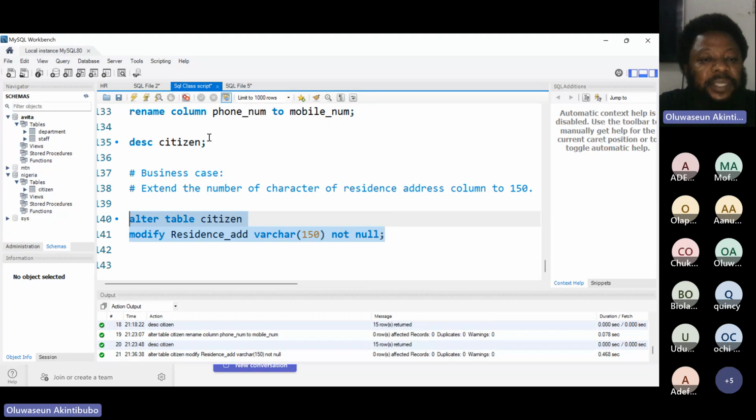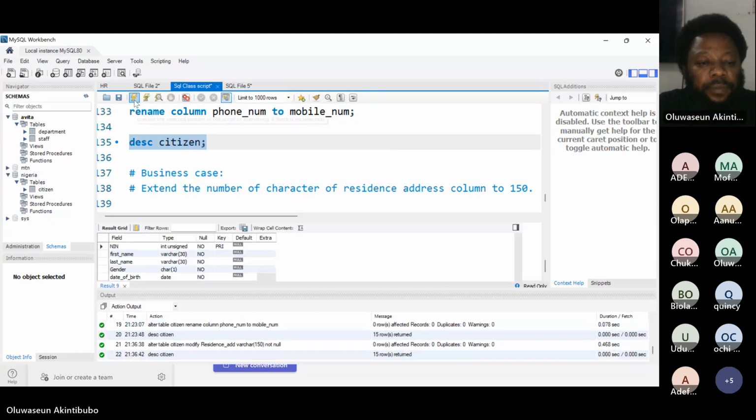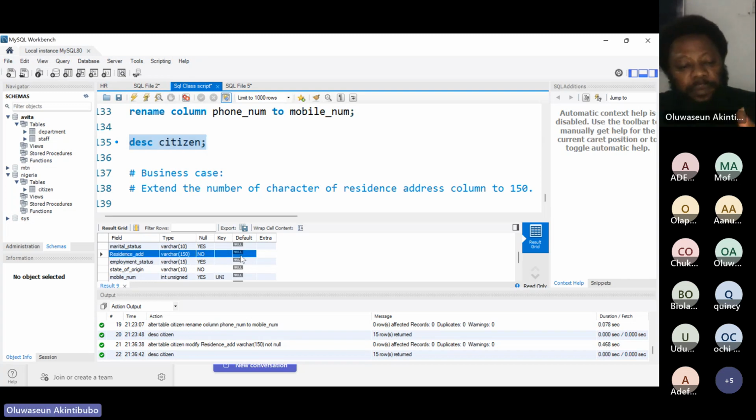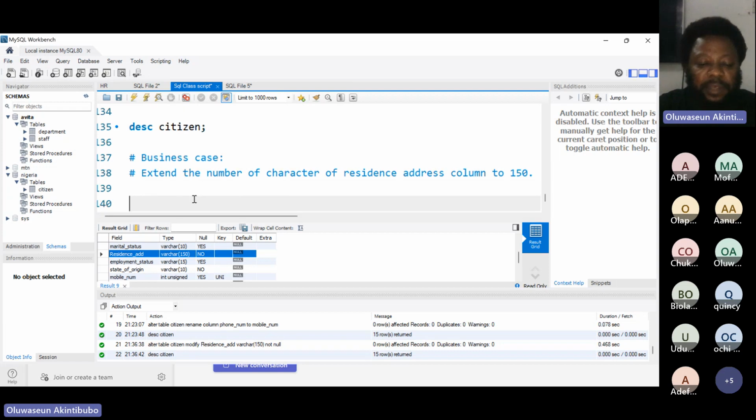executed, it will describe our citizen table again. Residence address 150. Can you see? Residence address 150. And lastly for today, we said delete what?